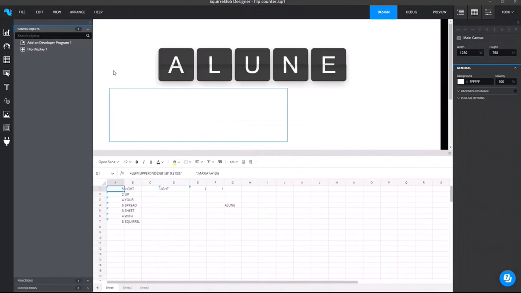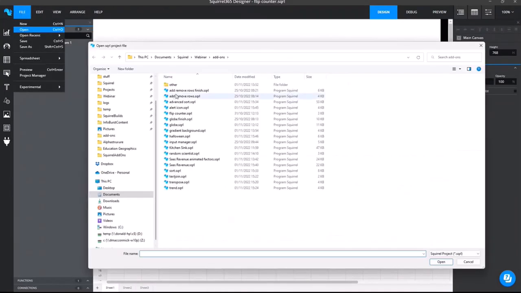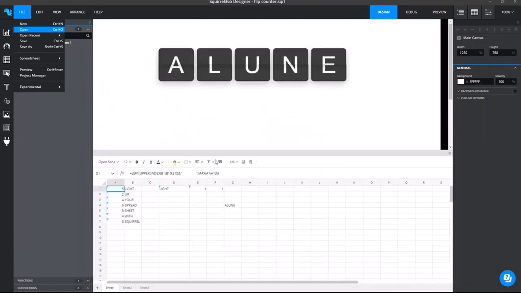Is this the right one? No, that's the wrong one. A different one. Let me. I've lost it. That's a shame. We'll have to use this one instead, but that's okay.